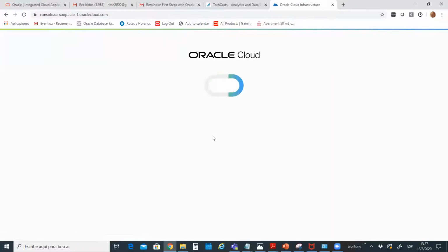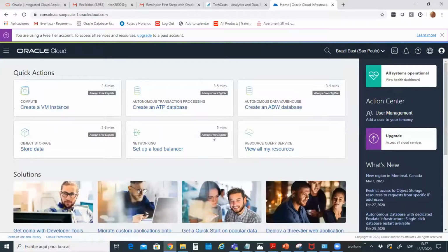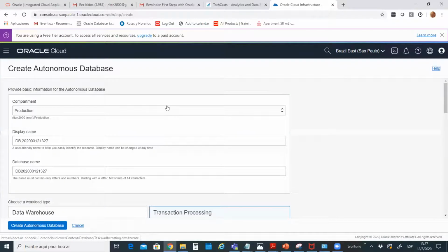In my case, it didn't ask me for the password and username because I was previously logged in. In this case, I am going to press this button, create an ATP database. Yes, when you are here in your services, you can create your database from here.